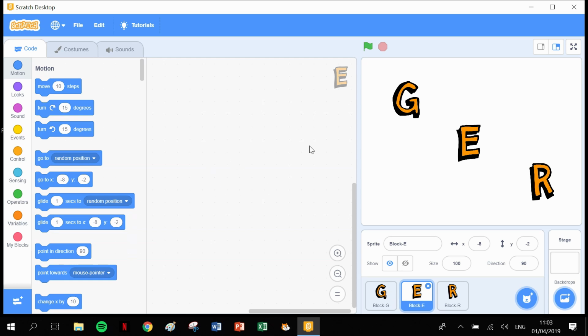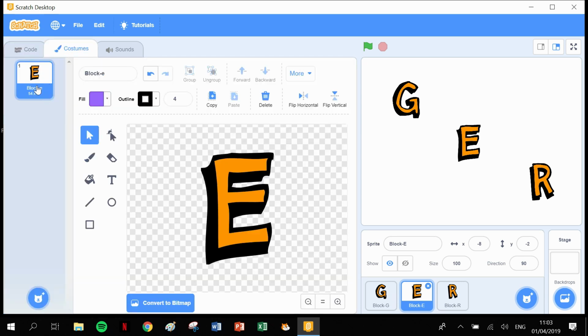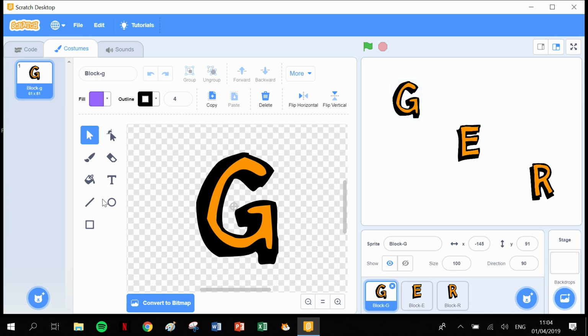Before we get coding in the letters, the first thing I need to do is to actually change the costumes, because each of these letters has just the one costume. I'm going to click on the G. I'm going to do these in order. The first thing that's very important to recognize when you're going to animate these is that you want them to stay exactly in the center here.